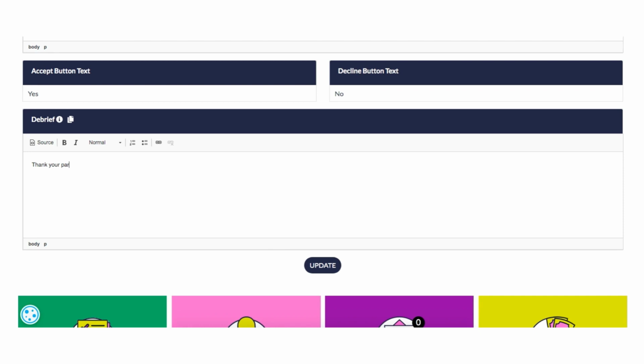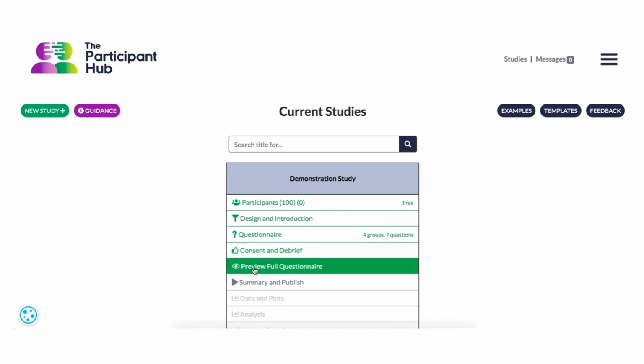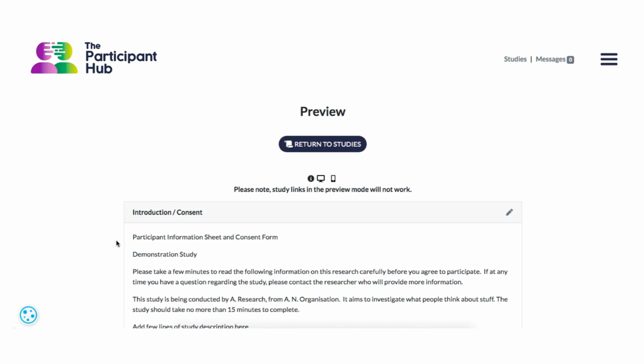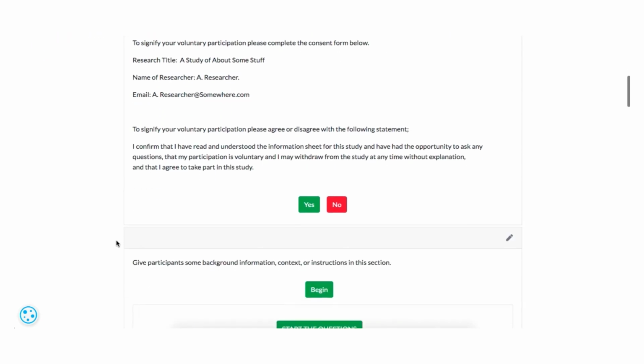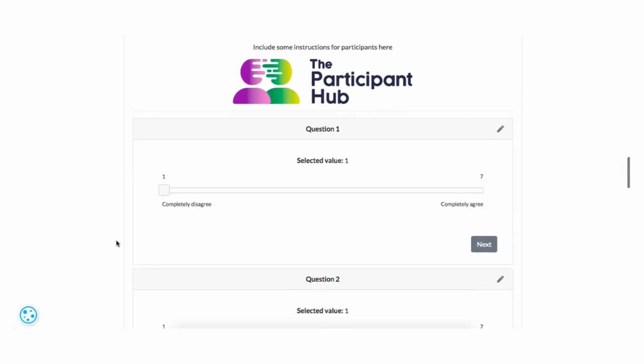On your debrief form, you might want to thank participants for taking part, and you could give them a bit more information about the study too. Once you're done, click Update. Next, you can preview your questionnaire. This allows you to check that you've not made any mistakes and that your images and videos are working correctly.